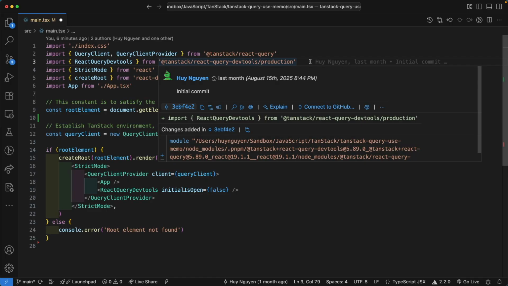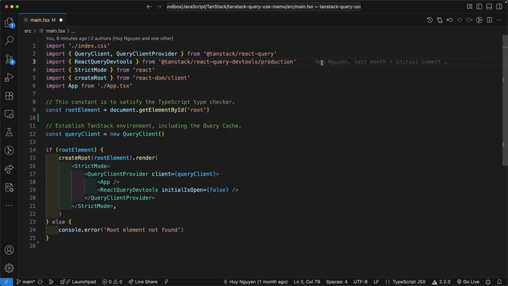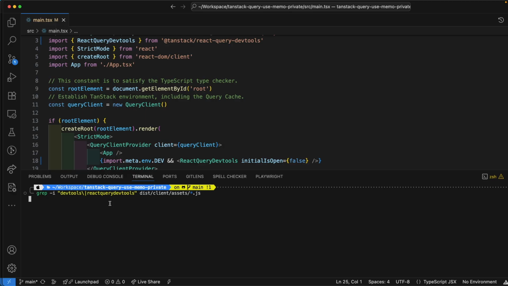TanStack Query allows you to run the DevTools in the production environment for hotfixes. And generally speaking, Vite is very good at tree shaking unused NPM packages. But this clearly is a command by the programmer. If you want to make absolutely certain that the TanStack Query DevTools is not in your production build, you can run the grep command that looks something like this. Obviously, you would adjust it for your project.